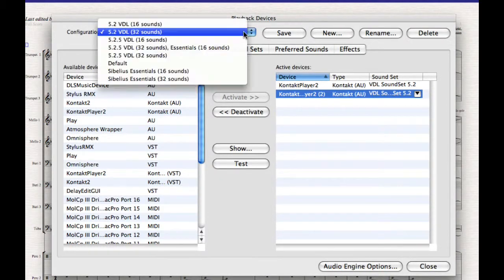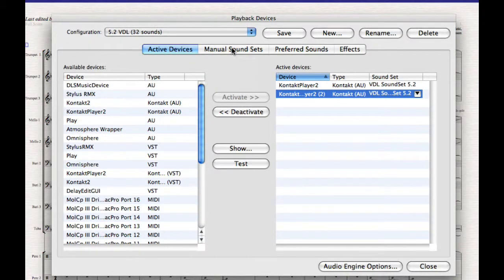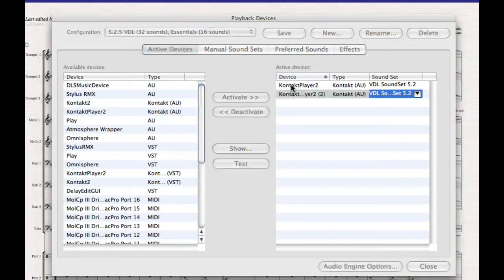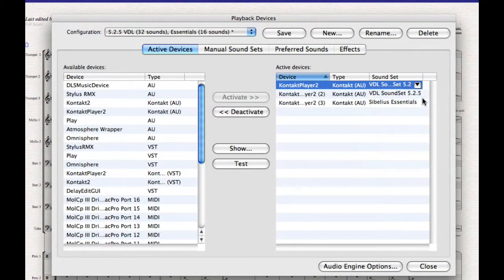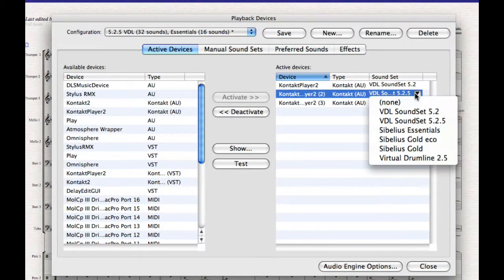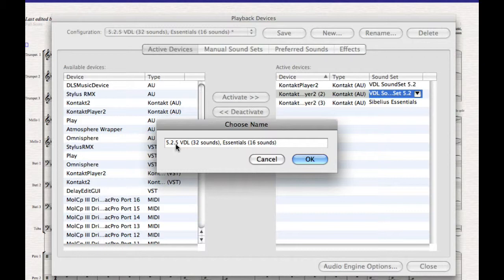Let's load my 5.2.5 32 sound VDL and 16 sound Essentials playback configuration. That's going to load three instances of the Kontakt Player. And I'm just going to take the VDL sound sets, change them from 5.2.5 to 5.2. And again, just name this as such. And we're good to go there.